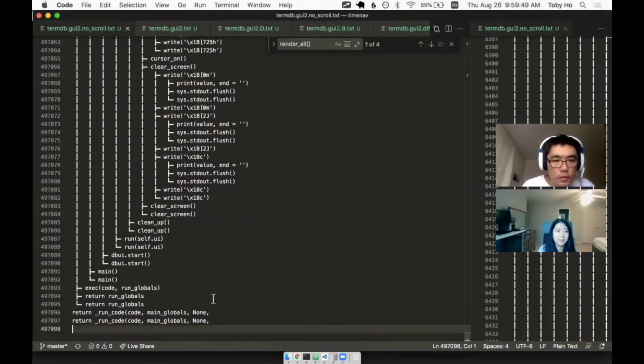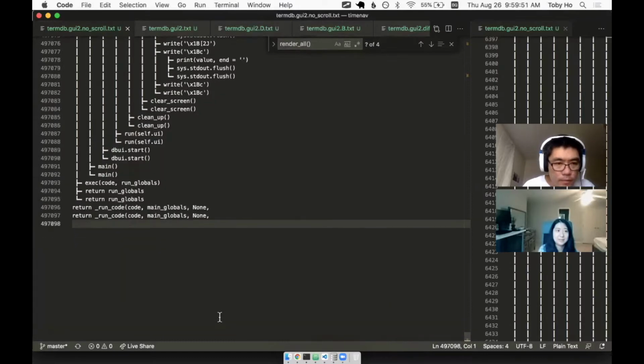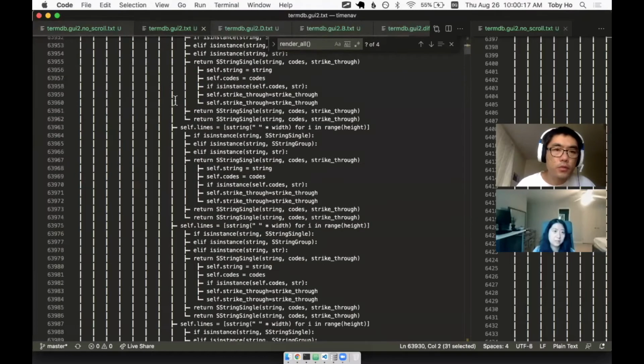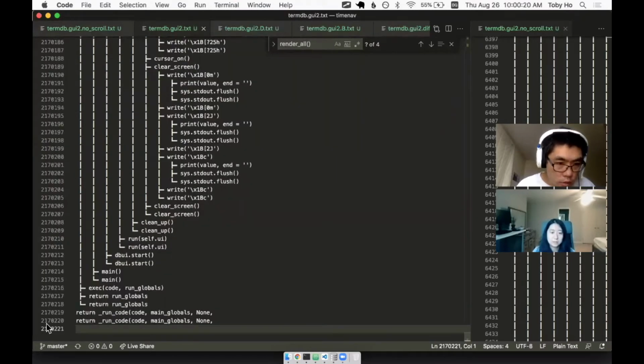So the first thing I found was that the history file without this, and this was just starting up the app and letting it render, that's all I did with both of these. The one without the scroll bar has just under 500k lines of Python code executed. The one with the scroll bar has 2 million, which is about 4 times as much.